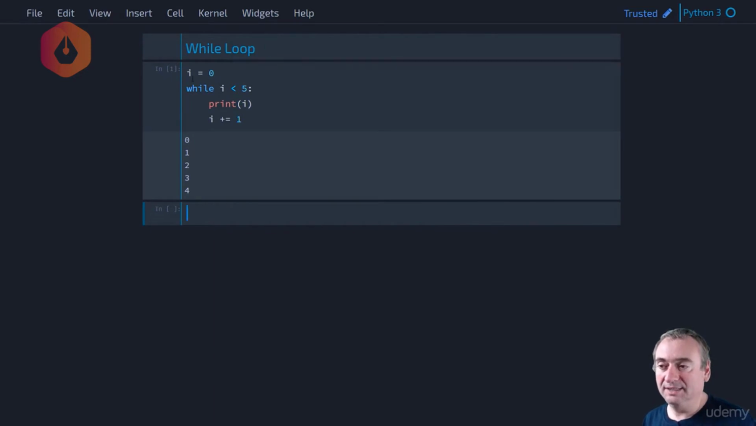Now what happens is that it starts off with i equal to 0, and then it tests the condition. Is i less than 5? If the answer is true, then it will execute this piece of code. And then it goes back to the beginning and tests the condition again. It will keep doing that as long as that condition evaluates to true. Once i reaches 5, we come back to here and test: is 5 less than 5? The answer is false, and therefore the while loop is now finished. It has exhausted what it needs to do.